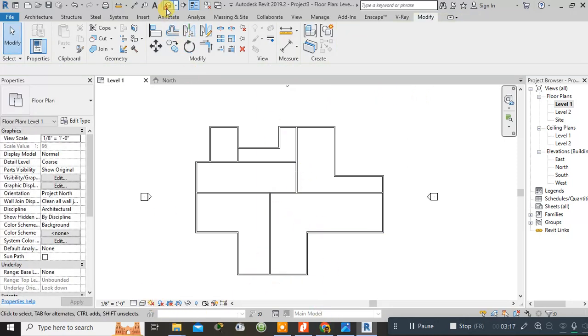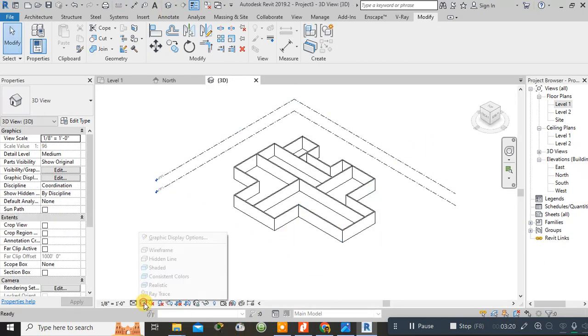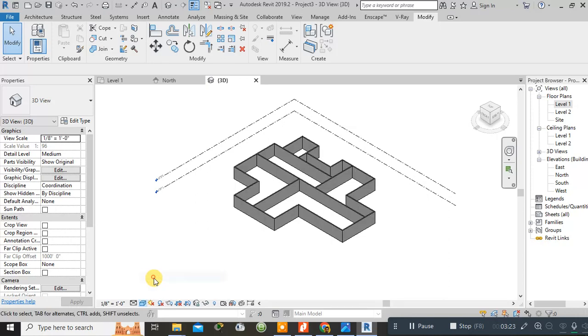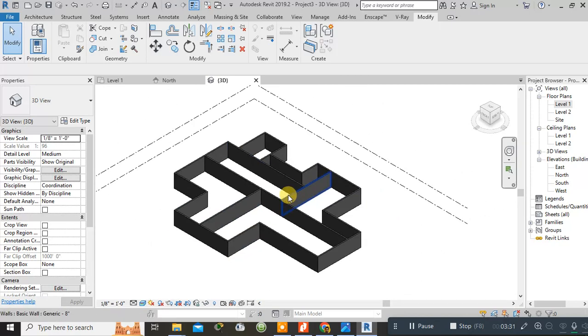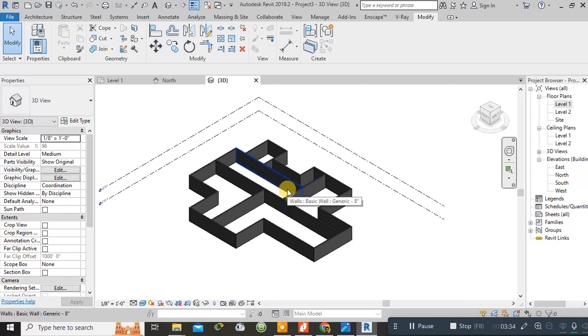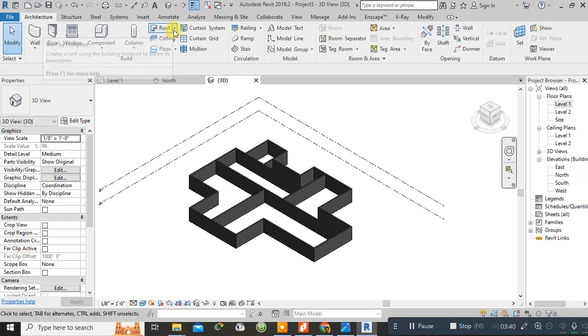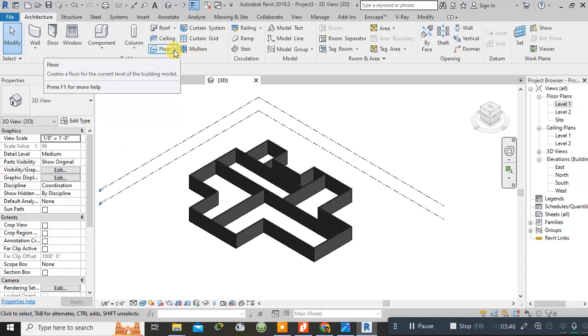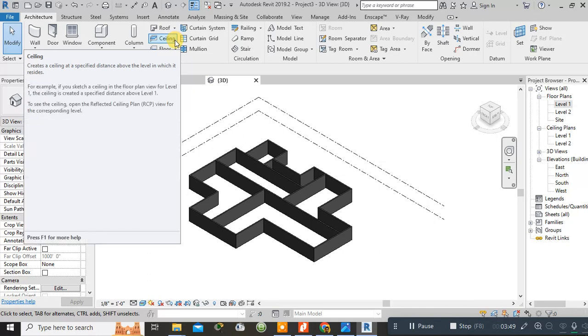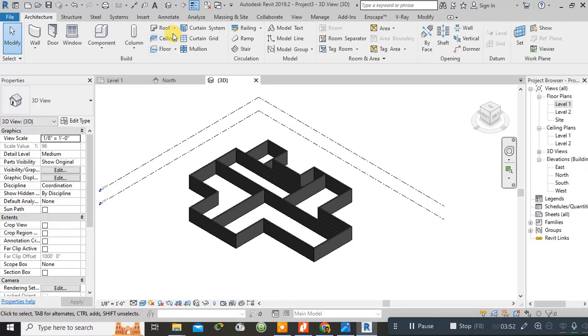Let me go to the 3D view. So this is the shaded view. Let me go to the consistent color or realistic view. So this is the realistic view. So this is the plan. Suppose I need to draw false ceiling here. In my previous lectures I have told about how to draw the roof, that is roof by extrusion as well as roof by footprint, and even how to draw the floor. So today I will be telling about how to draw the ceiling, that is false ceiling or ceiling, so that I can insert various kinds of light in that false ceiling.